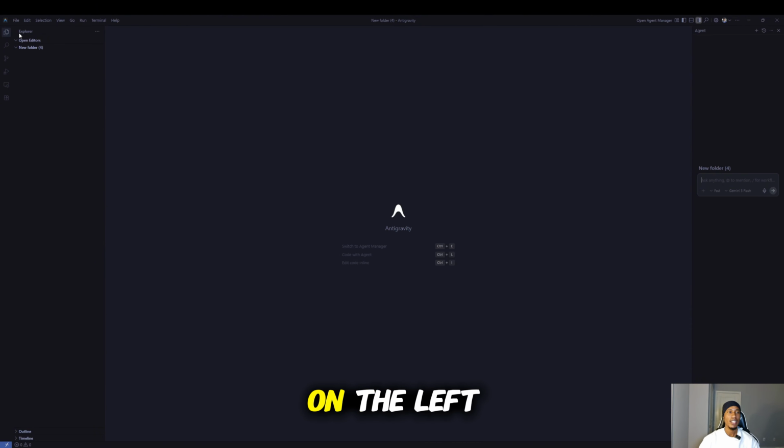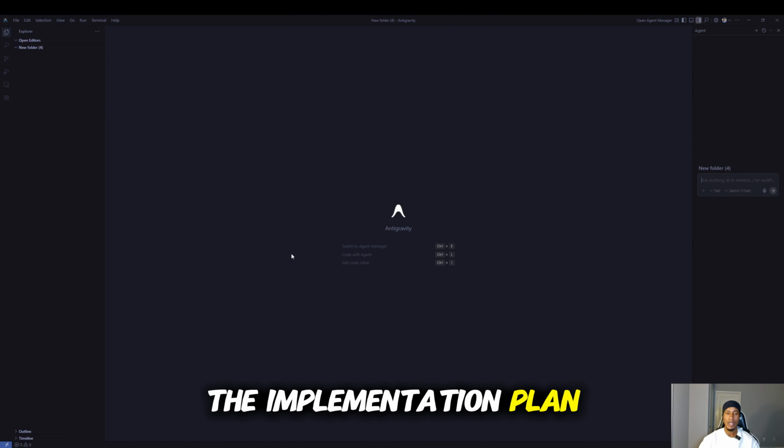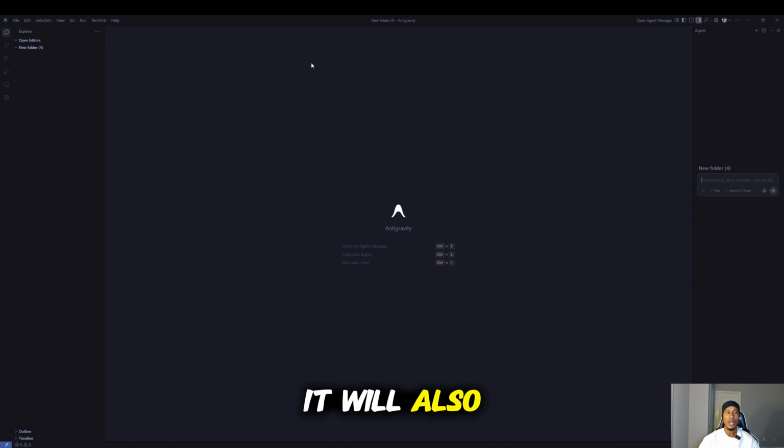Over here on the left hand side, we have the Explorer section. Here is where you're gonna be interacting most of the time with the agents by putting in the files. You can always upload files over here, create new folders. And then the middle section is where you have your agent manager. The agent is gonna paste in the implementation plan over here. It will also allow you to view the files that you have uploaded from your Explorer side.